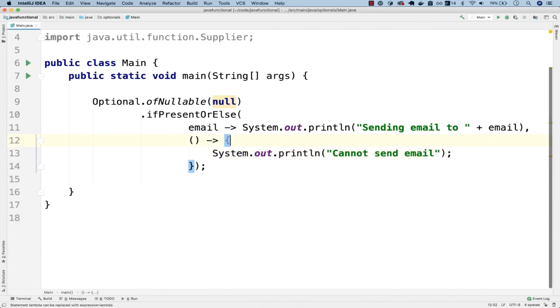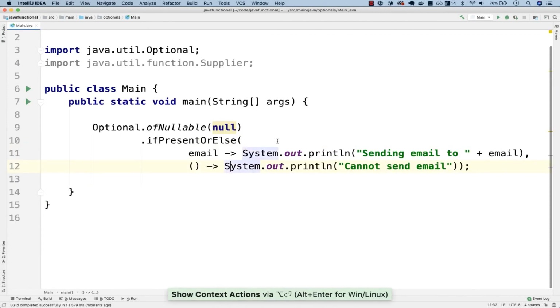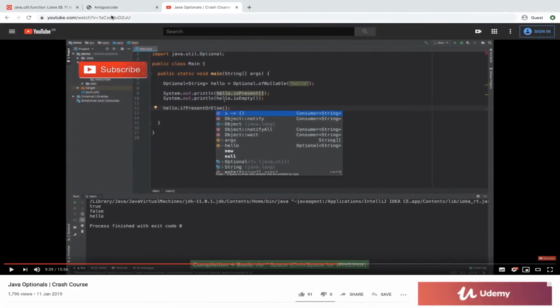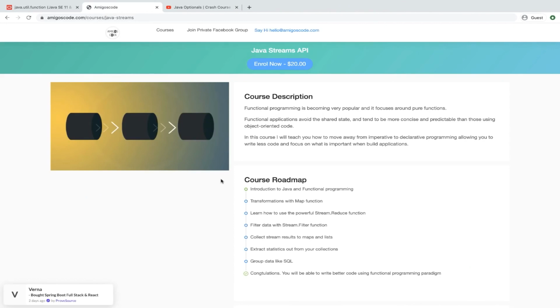So again, I can remove that and use a method reference, and look at how this now starts to flow, guys. This is the power of functional programming, streams, and optionals. Once you start writing code like this, you can achieve a lot more instead of using an imperative approach. So as I said, go ahead and enroll in this course right here, where I teach everything you need to know about the Java Streams API.